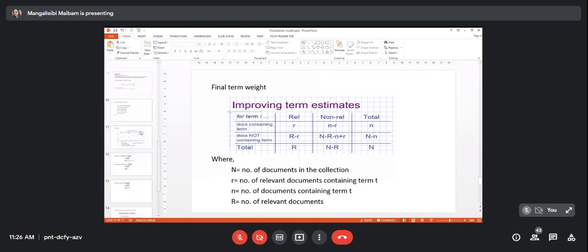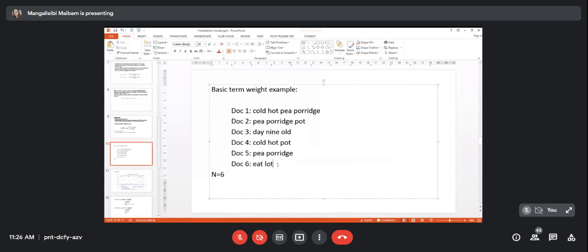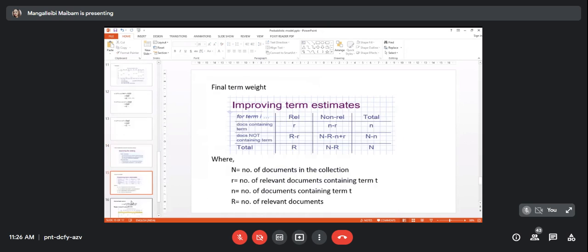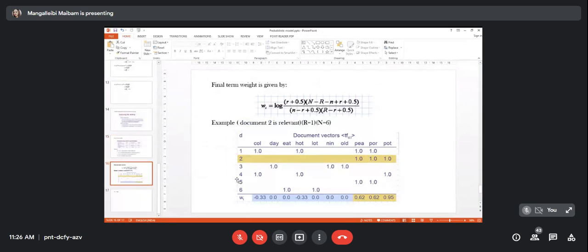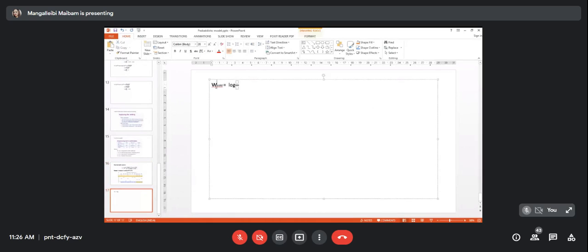So our collection, where is our collection here? This is our collection. How many documents are there? One, two, three, four, five, six. This one is very easy. So we have six documents. That's why I have already written it here also. Anyway, let me write it here once again. Capital N equal to 6.